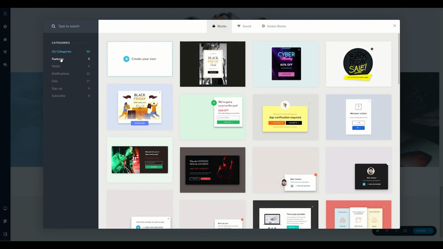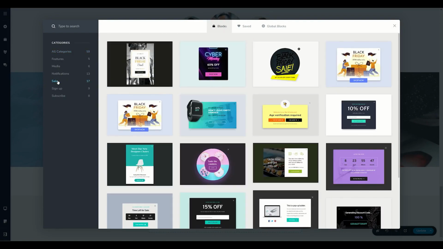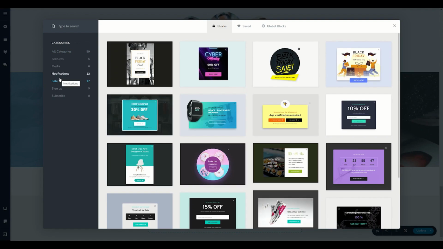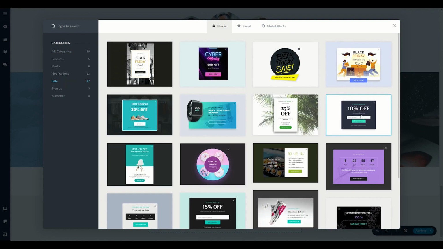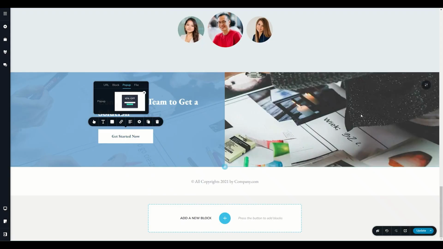On the left, you will also see there's a few handy categories if you need something quickly like a sale or a sign-up form, or you just want notifications. Let's stick with this sale, and I'll choose this one over here that says 10% off. This will bring in the pop-up, and it will populate it within this screen from the options toolbar.